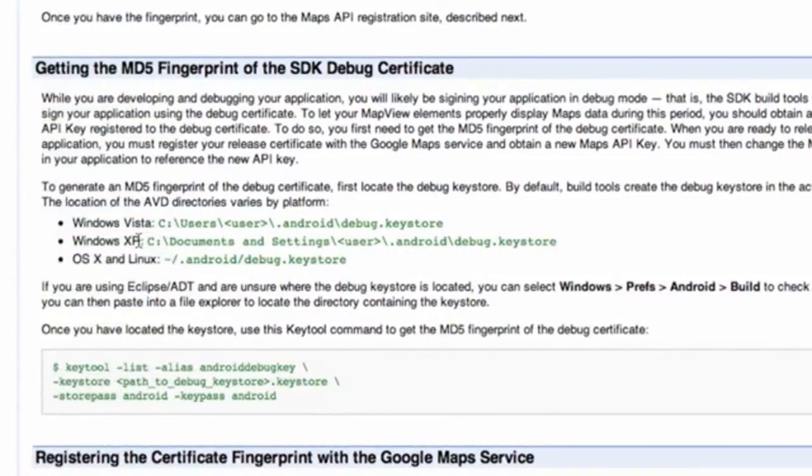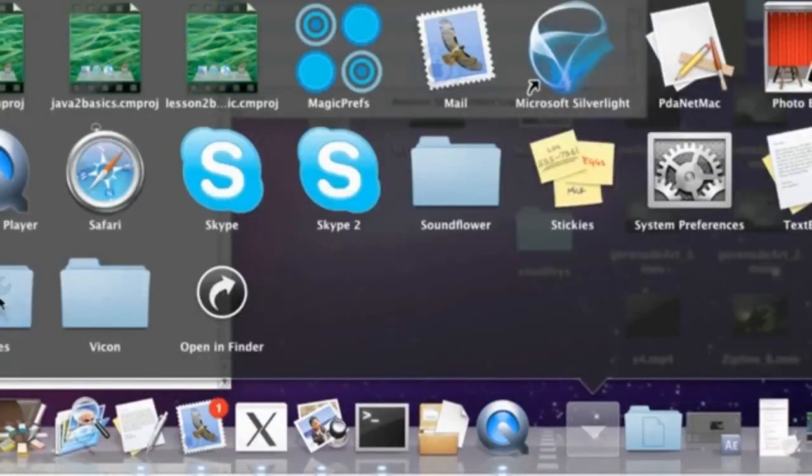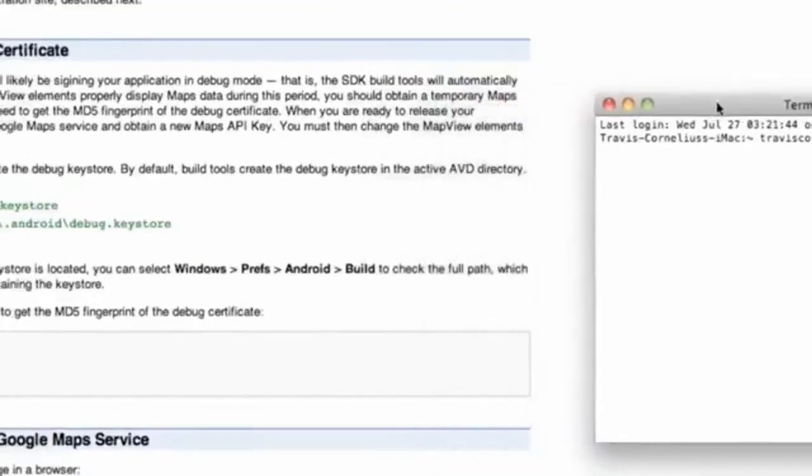The first thing that we have to do is find where this debug key store is located. Also, you want to open up your command prompt. On Windows, you just hit the start button, type CMD into the search, hit enter, and run your command prompt. On Mac, you want to go to your terminal, which I believe is in your applications, and then your utilities, and then your terminal. So open that up.